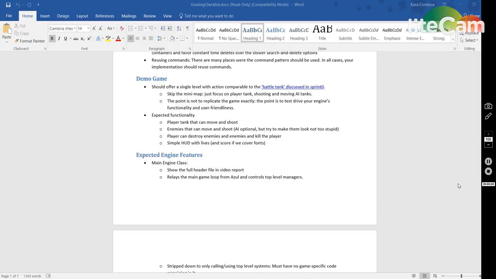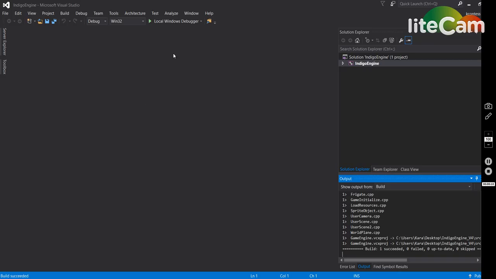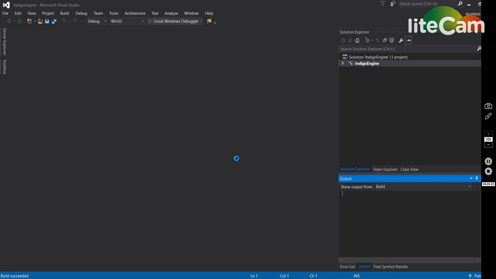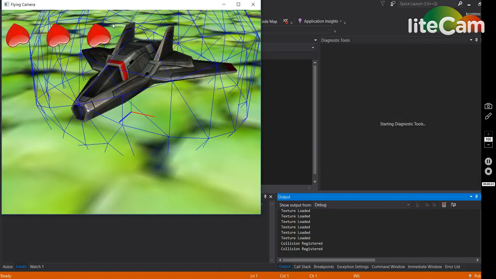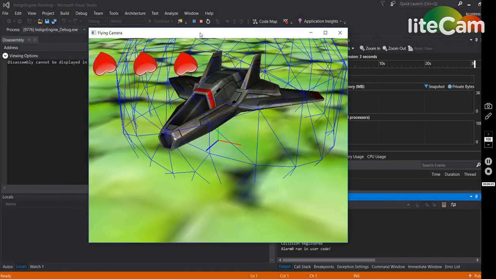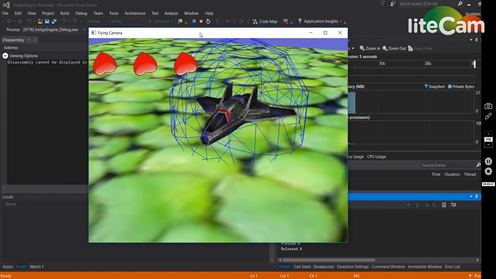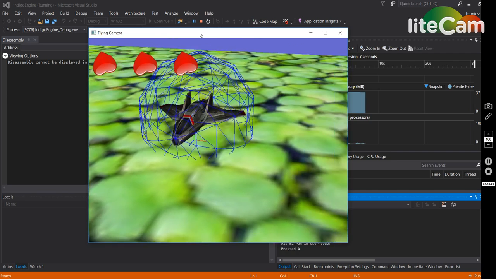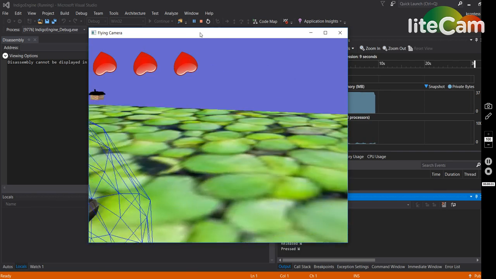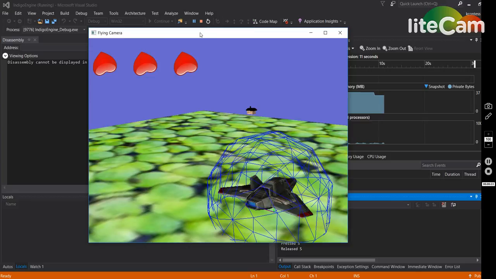So looking at the little grading checklist, I will start first by playing the demo game. If I go into my file and I click run, it comes up with a game, obviously. And I can move around, and oh look, there's a cottage.